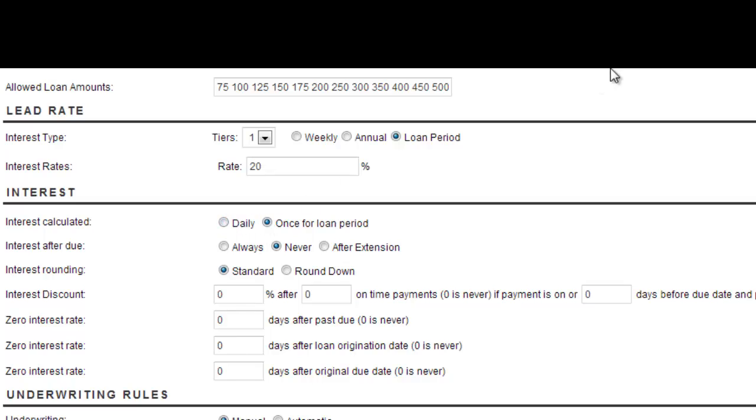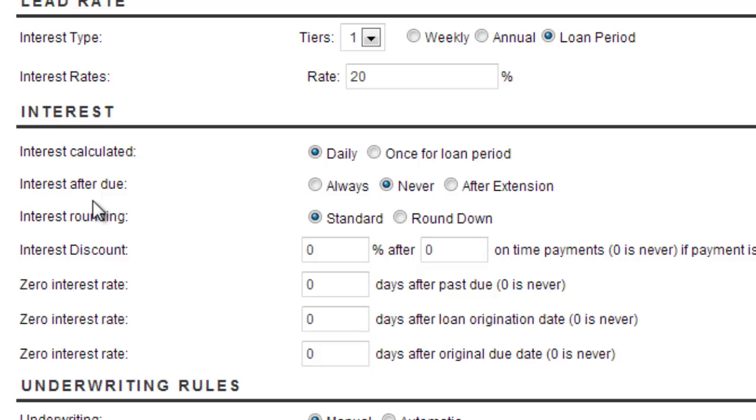rate to the loan. The interest after due simply means if always is selected, this option will apply interest always when a loan is in a past due status or if an extension is asked for. If you select never, the additional interest will never apply if a payment is missed or if an extension is given. Interest will not be accrued. So go ahead and, since we're going daily, might as well have our interest accrued always.